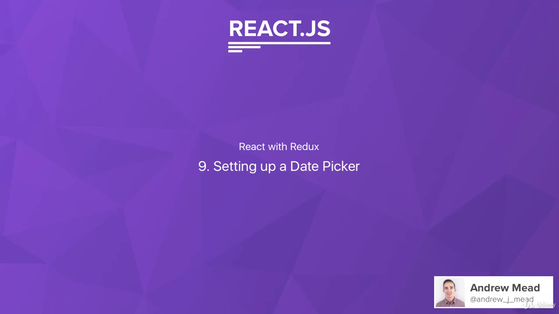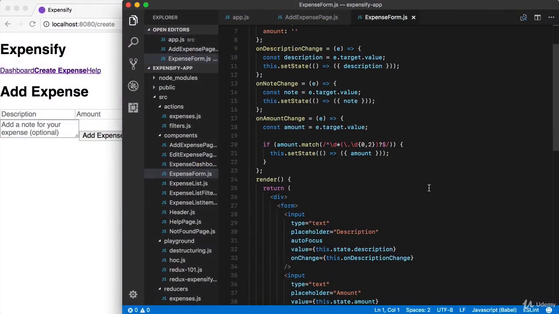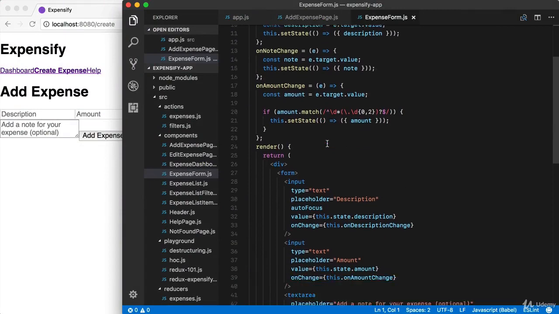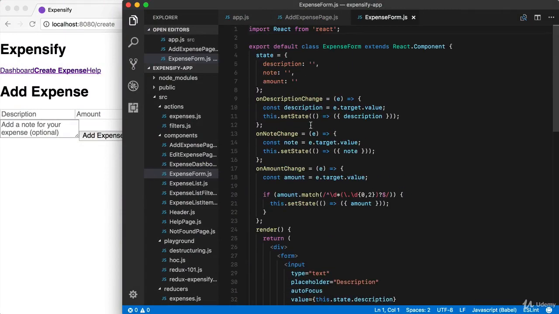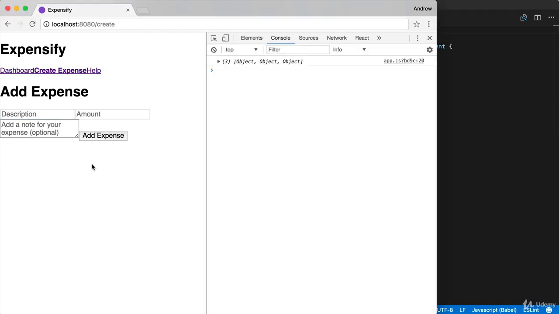In this video, we're finally going to start working with that fourth and final field, that is the created at field. We're going to be setting up a calendar picker, which allows you to pick the day you want to add that expense for. This is going to allow you to add expenses in the past. Now, there are two important libraries that we're going to be using.